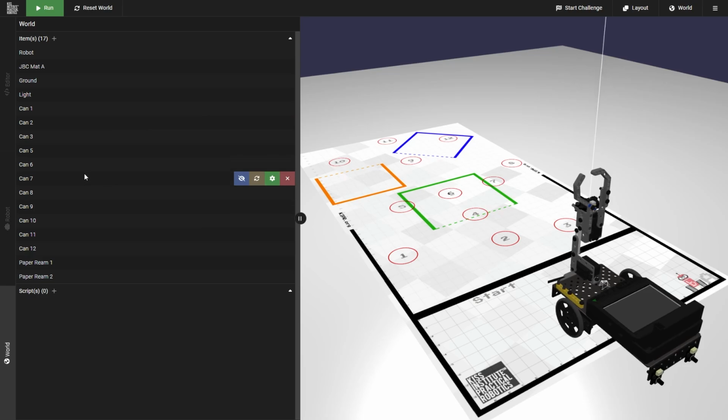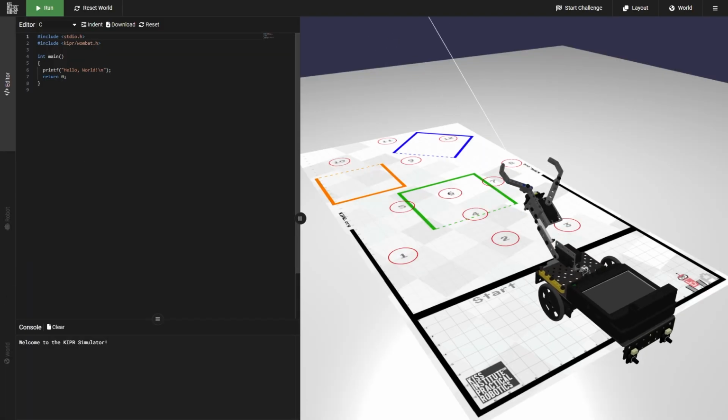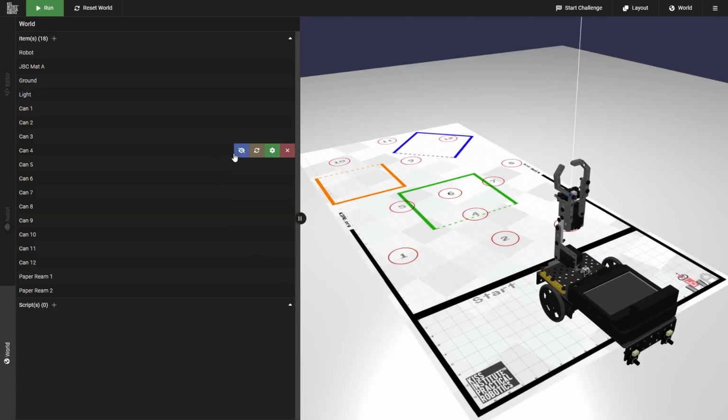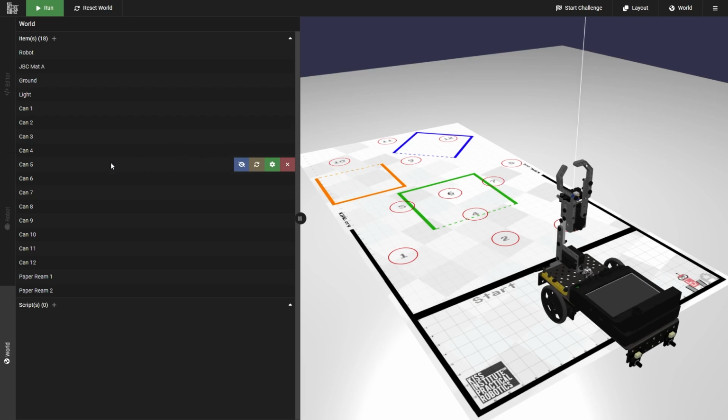However, if you ever need to get it back, you can always refresh the page, go back to your world tab, and you'll see that it's returned. This is because it's a default item in the scene, and anytime you refresh the page, it always brings those items back. That's all there is for the default items. We'll move on now to looking at new items in the scene.